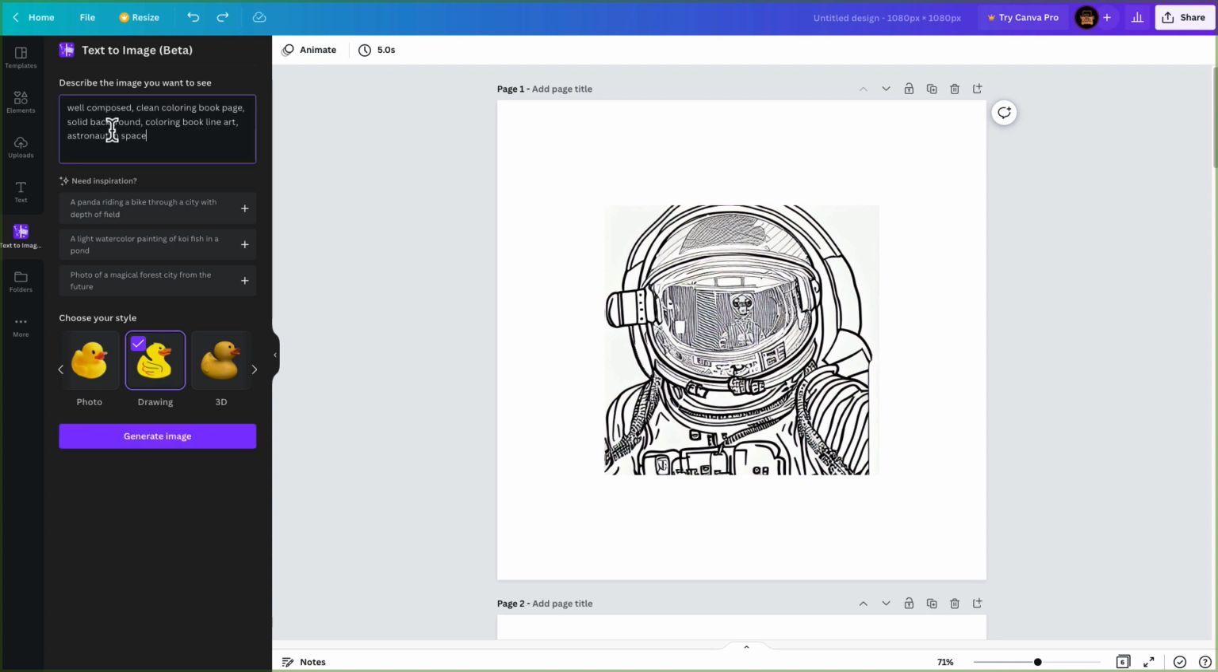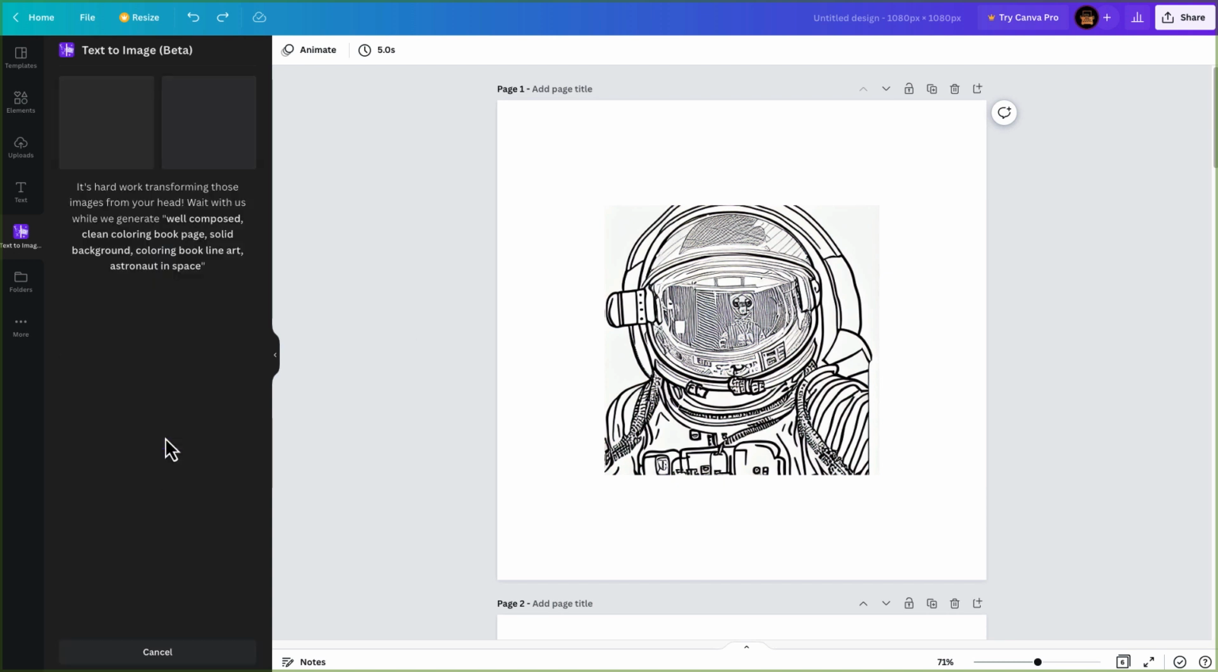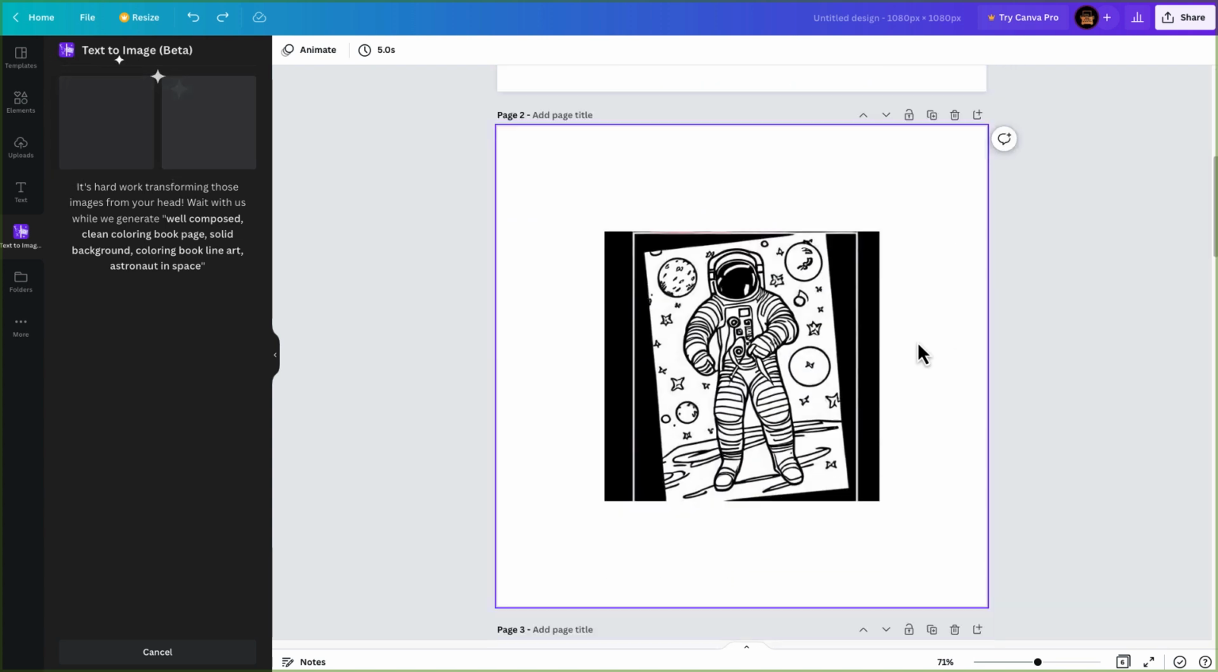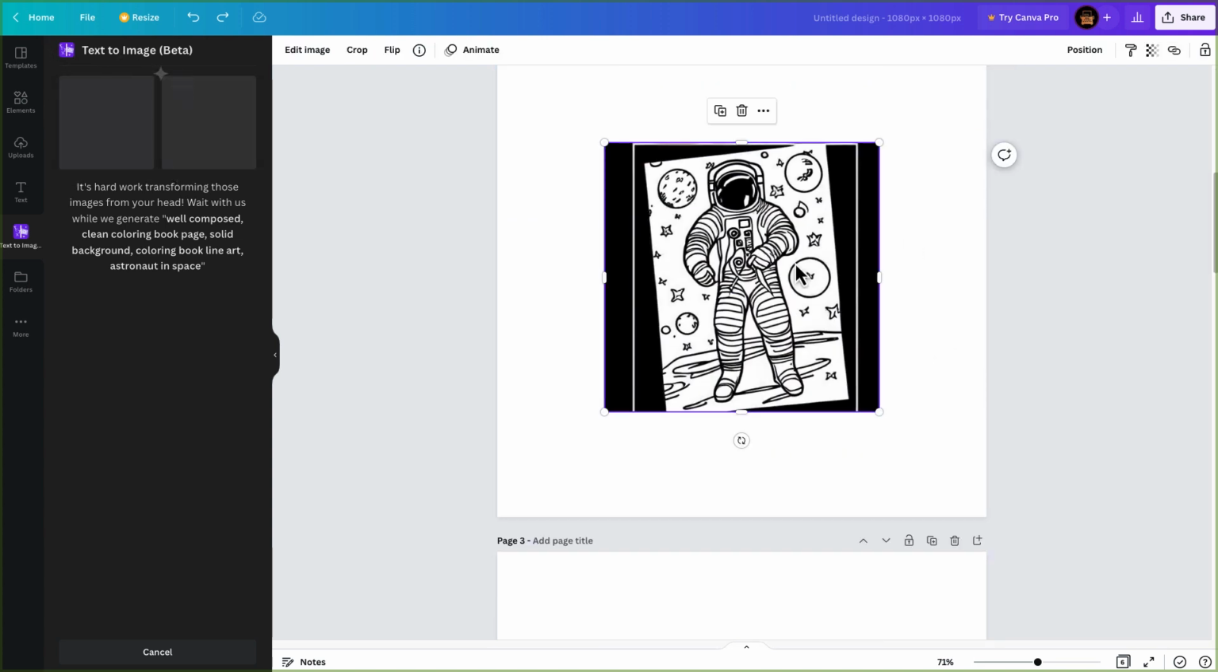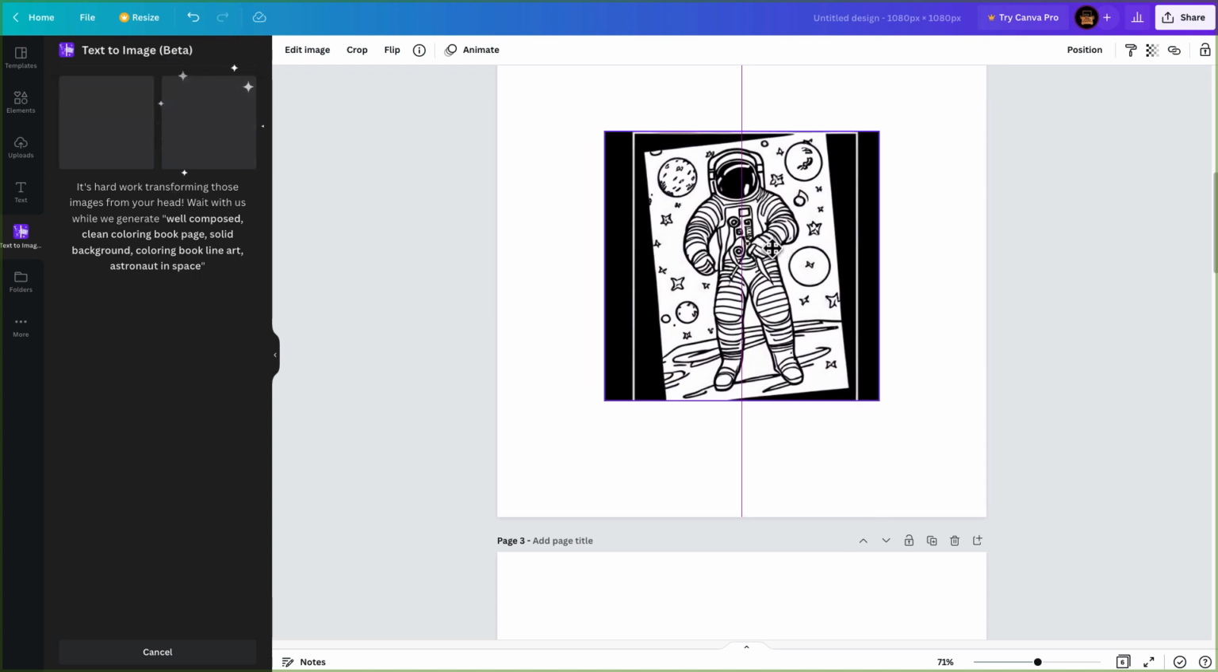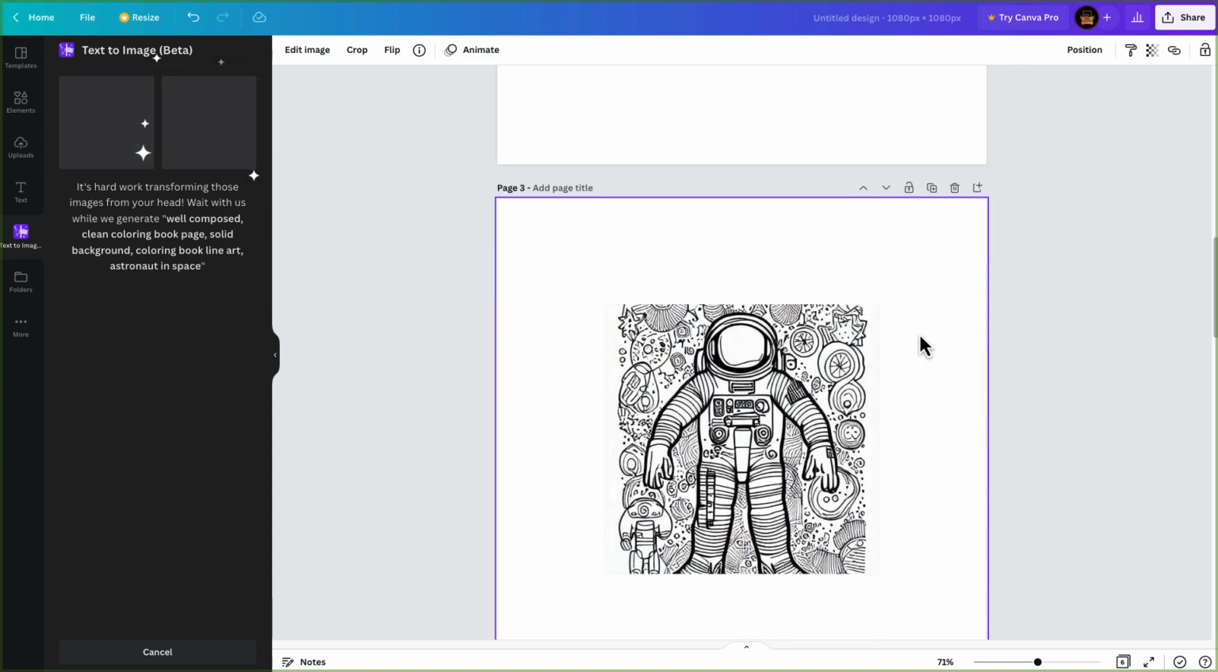And then for this example, I would say well-composed, clean coloring book page, solid background, coloring book line art, astronaut in space. And then I would select generate image. And you can see the images here that I've created. They always come out in this exact size, in this exact square format, even in my 1080p canvas.